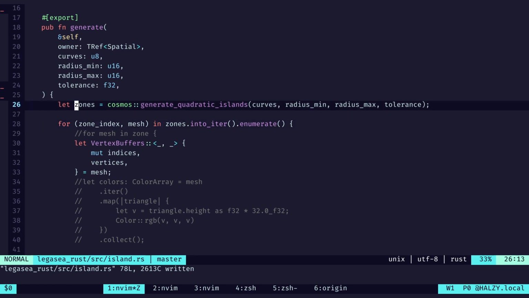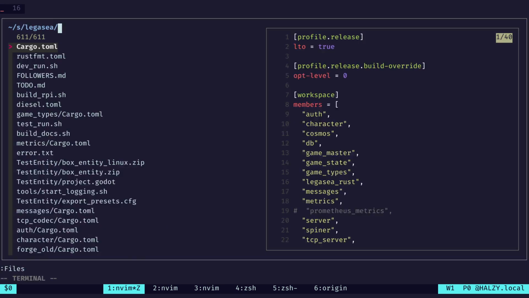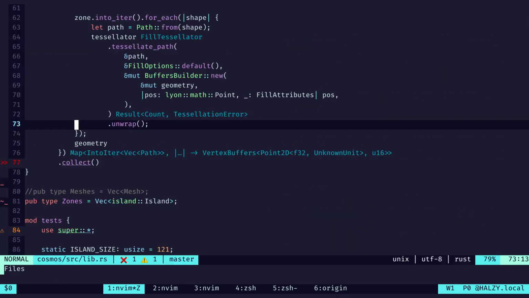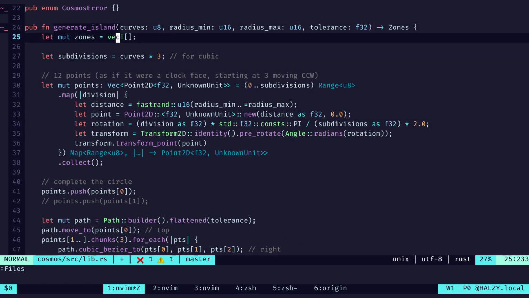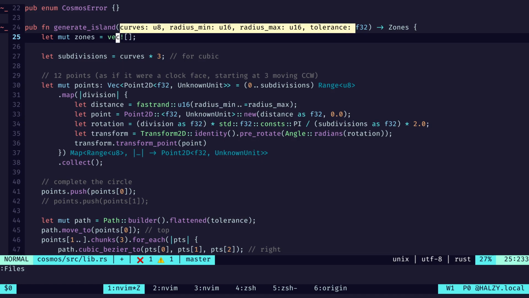Now this generate quadratic islands, I think it should just be island. Let's fix that. Just call it generate island. We'll have something else that generates the randomness info for the rest of these parameters.